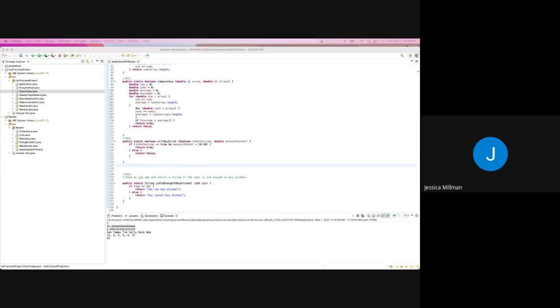13. This method I chose to create is one that will return a string stating if a user is old enough to buy alcohol. This method will take an int called age and will return you can buy alcohol if the age is greater than or equal to 21, which is the legal drinking age in the US. If not at least 21 years old, it will return you cannot buy alcohol.